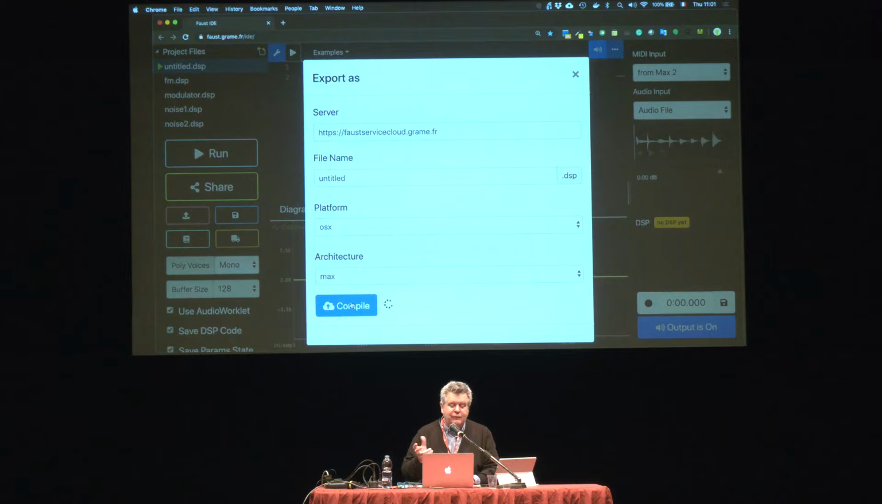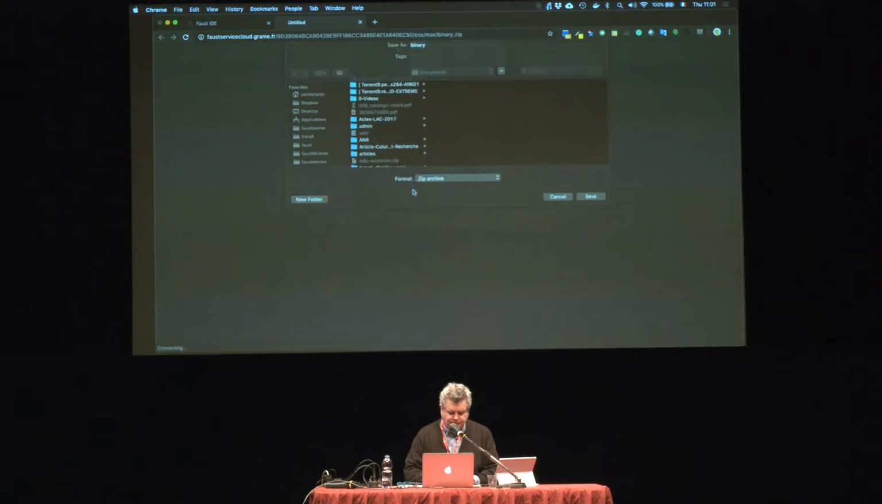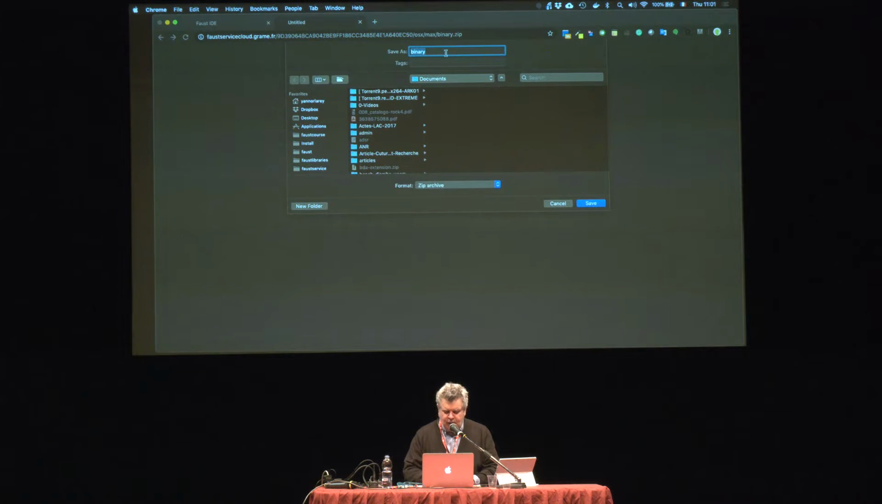depending on the type of code, it takes more or less time. The longest one is when you compile for Android. It can take 1 minute, something like that. But for the other kinds of targets, it's quite fast. So now I can download the code. Okay, call that binary. Replace.